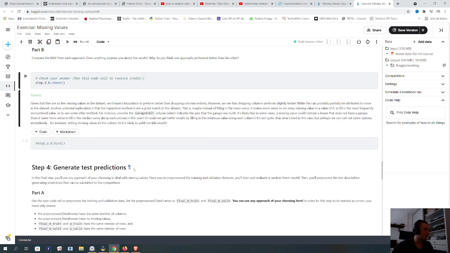Given that there are so few missing values in the dataset, we'd expect imputation to perform better than dropping columns entirely. However, you see that dropping columns performs slightly better. But this can probably partially be attributed to noise in the dataset. Another potential explanation is that the imputation method is not a great match to this dataset. Maybe instead of filling in the mean value, it makes more sense to set every missing value to a value of 0, to fill in the most frequently encountered value, or choose some other method.